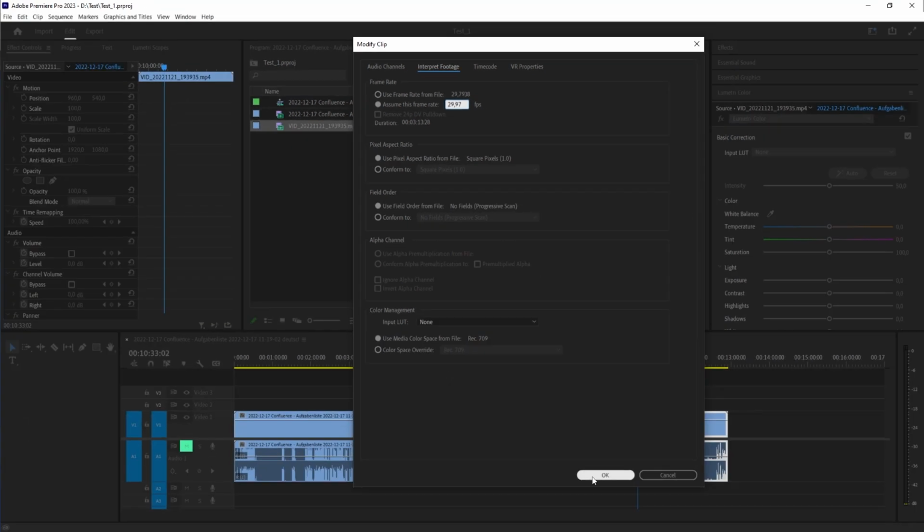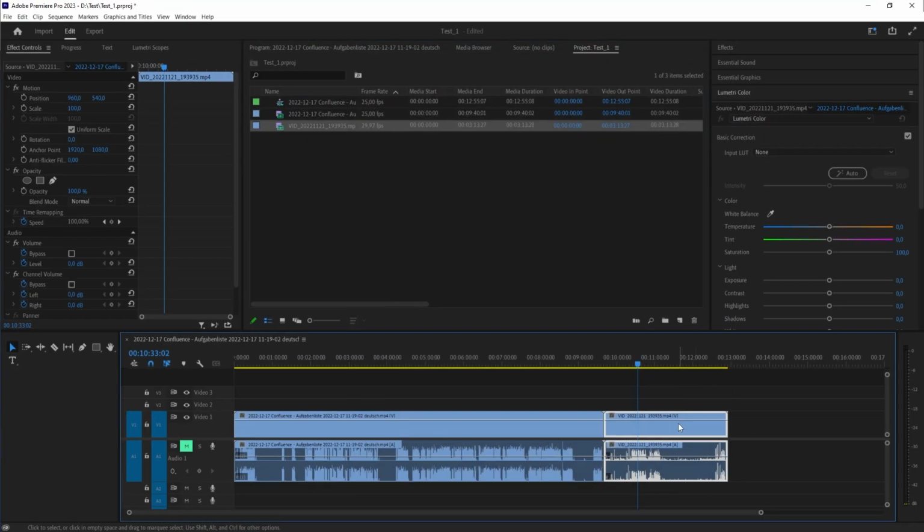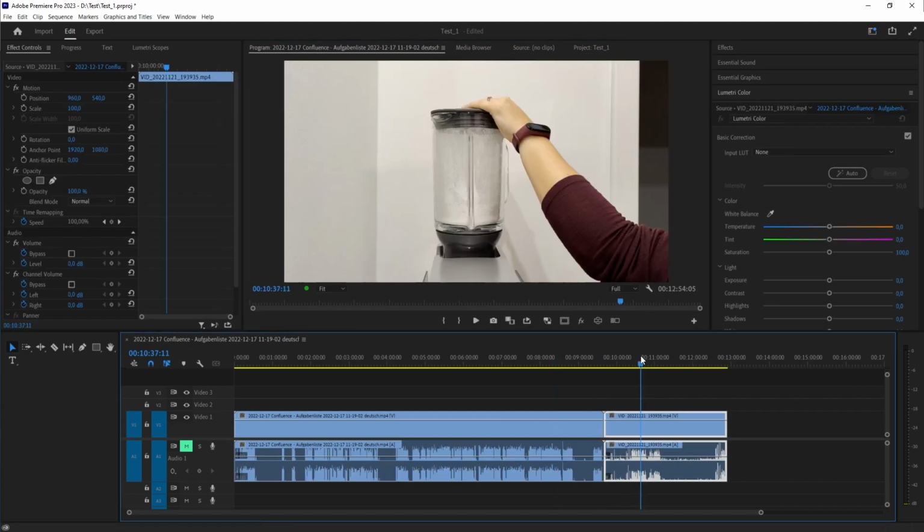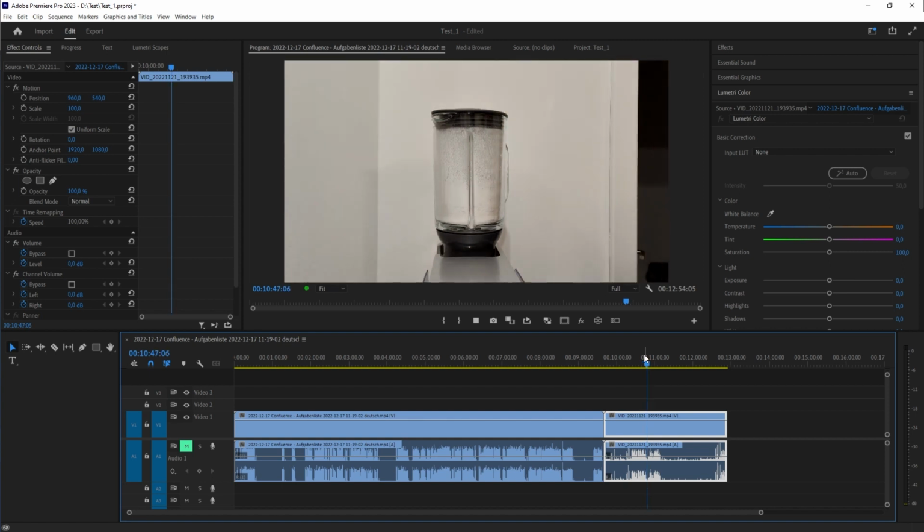29.97, click OK. I now need to remove the clip from the sequence because it was already used there with the original frame rate. I remove it, I put it there, place it, and if you see now, I'm here, it directly jumps to the other points, and when I make playback, it directly starts to play. So this is an easy fix.